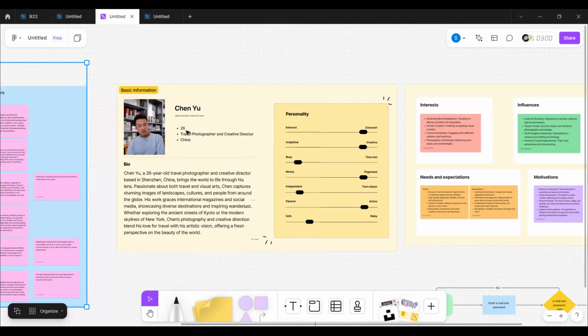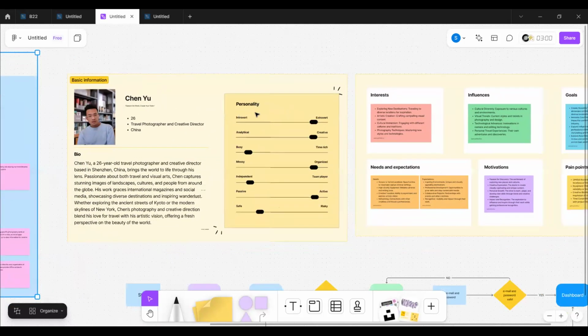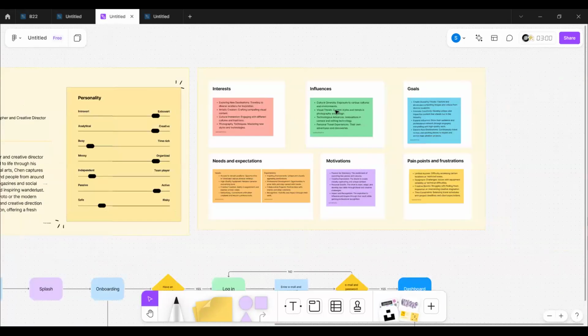He is 20 years old. He's a travel photographer and creative director in China. This is his bio, and there are some personality traits about him. He's very extroverted and creative. He's a busy person because he's a creative director, and he is very active. Likewise, I made this, with some other information about him: his goals, his motivations, his pain points, and other things.